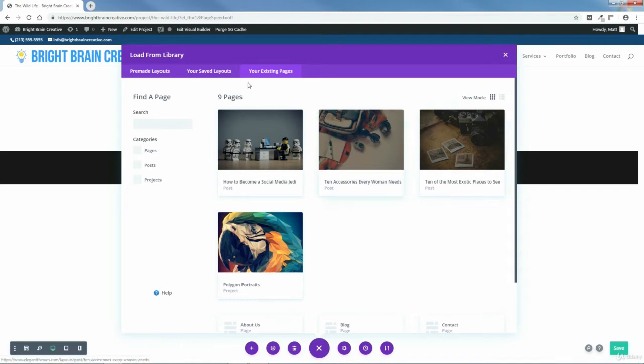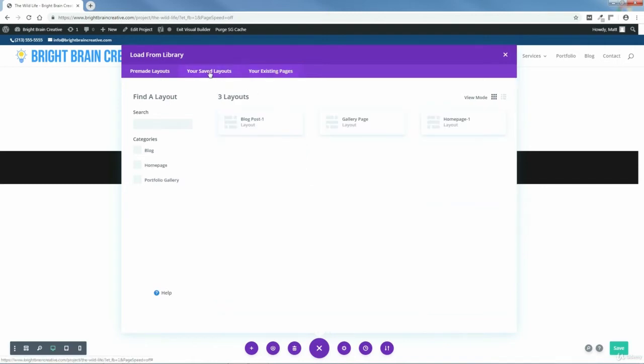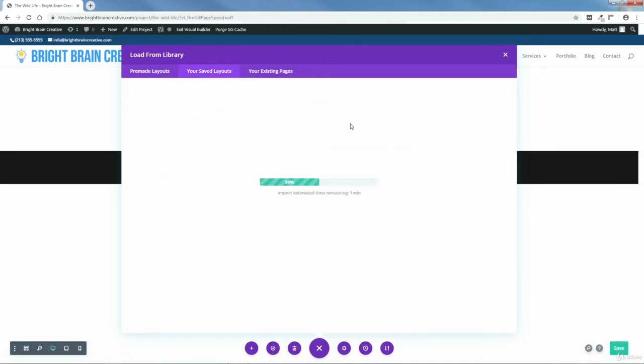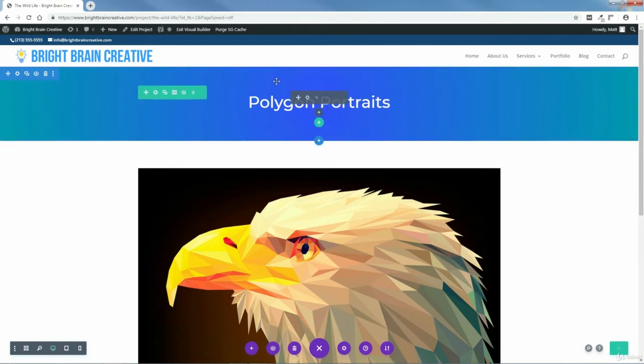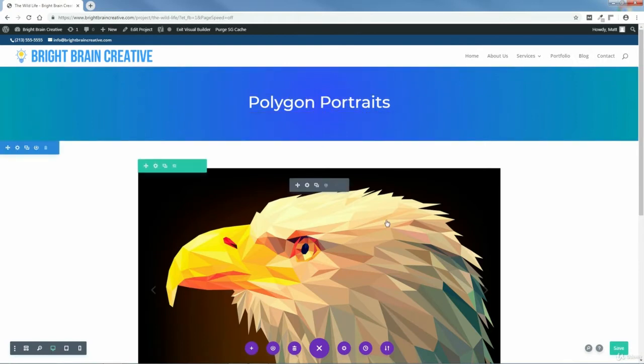So let's go to your saved layouts. And here it is right here, Gallery Page. So you can click this and it'll toggle to a list. So I'll just keep it on here. So we'll click Gallery Page. And you can see it's uploading. And there we go. We have our header already with our title and the gallery module.